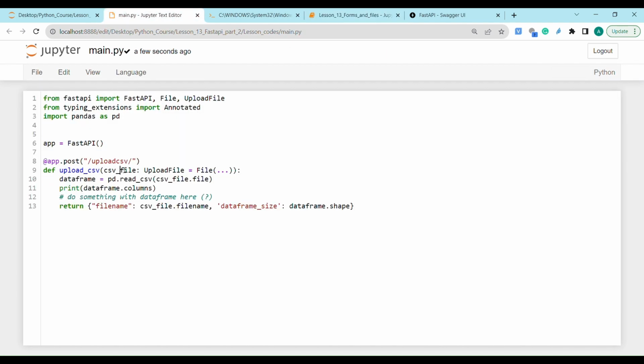You are uploading a CSV file, with the parameter being UploadFile equal to File. The data frame is going to be pd.read_csv of the file, and in the end I'm going to return the file name, which is the CSV file name, and the data frame size. We're going to print the dataframe.shape.